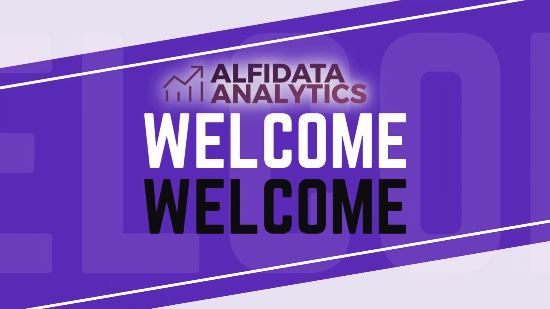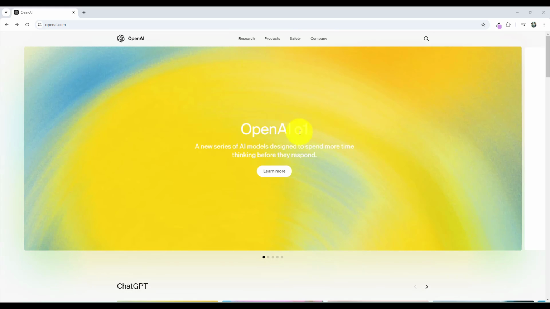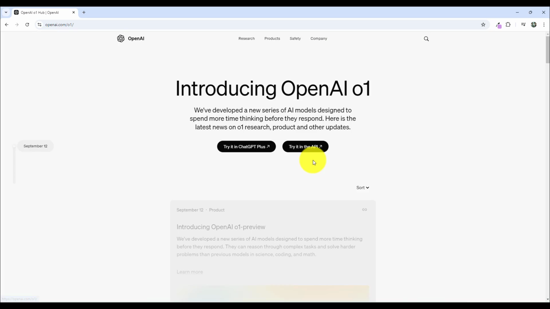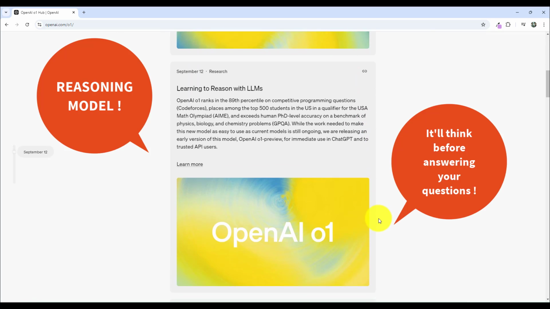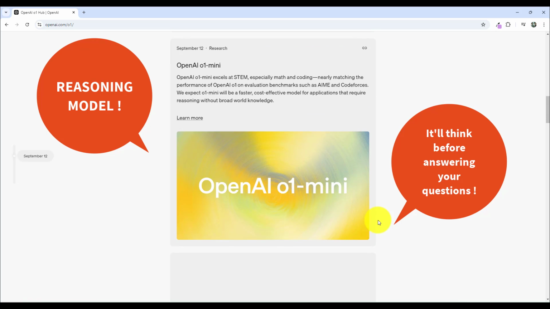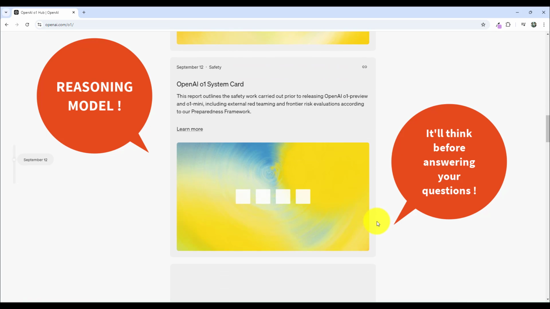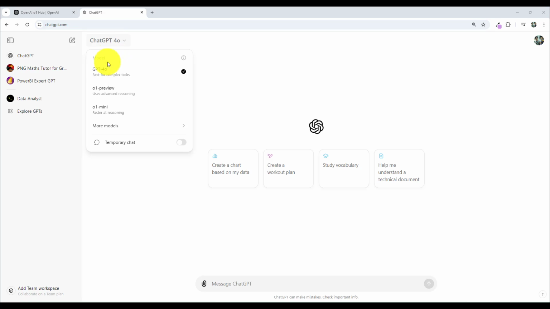So in today's video I am so excited to talk about OpenAI's newest model release, o1. o1 is a reasoning model, meaning it will think before answering your questions. OpenAI released two models. There's the o1 preview, which is to preview new features in the o1 model, and the o1-mini, which is a smaller and faster model trained on a similar framework as o1.